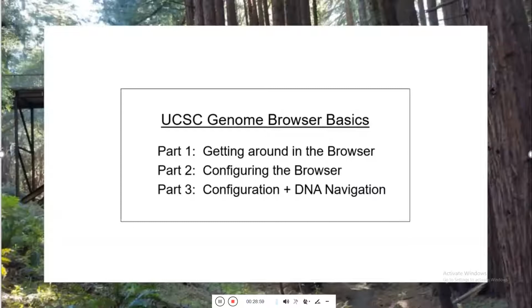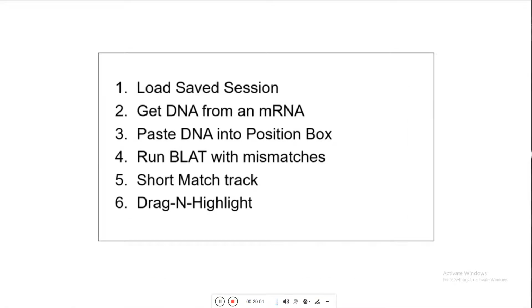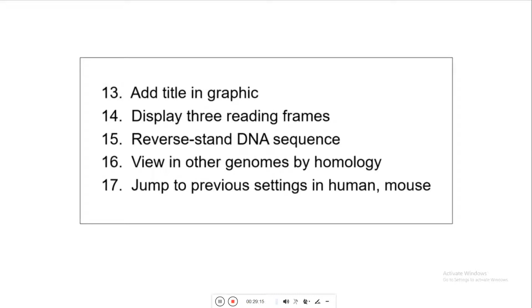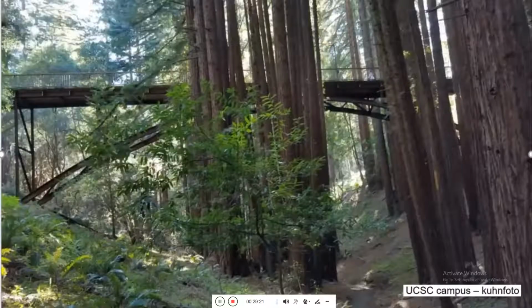In this installment, we will continue the conversation about configuring the browser and show how to use DNA sequence as a device for finding a location. At the end of Part 1, we found ourselves on chromosome 11 with several data sets turned on. That's a convenient location to begin this installment as well. To make it easy to find that location again, we saved the configuration for easy access.